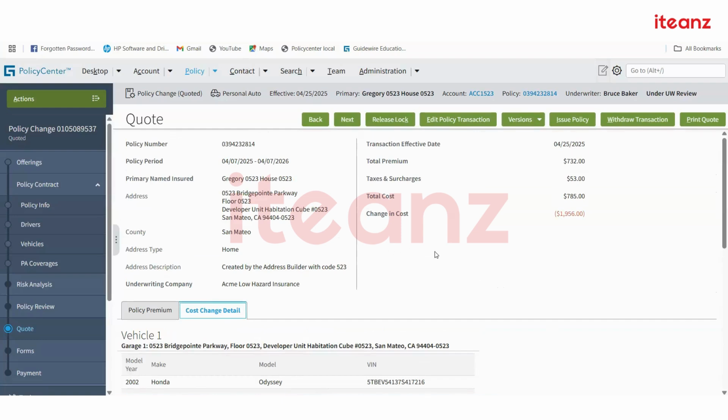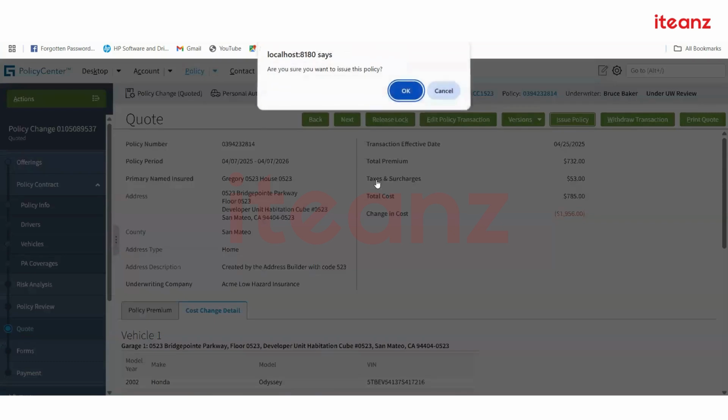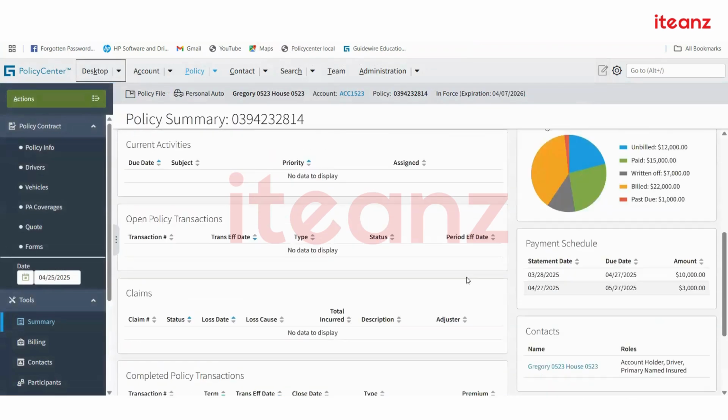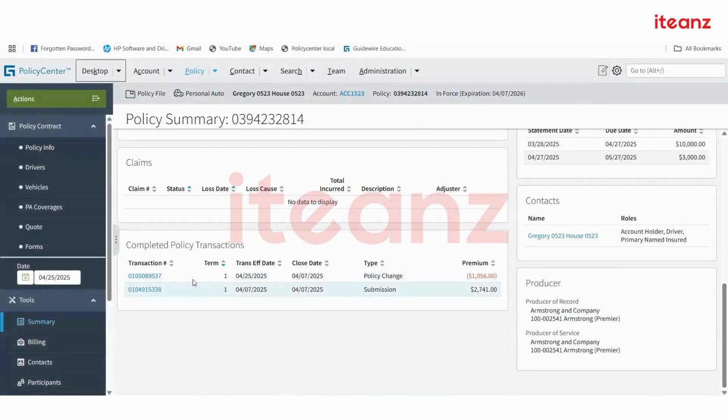So policy change, you understood, right? How I'm quoting this policy change. The reason why I'm getting this change in cost is because it's a proration, and also I've made some change to the limits in one of the coverages. Now I'm again issuing this policy. So that is also issued. Now again I'm going to the particular policy file. What will happen here? You will get two policy periods here, right? One for the new submission that is effective from 4/7/2025.